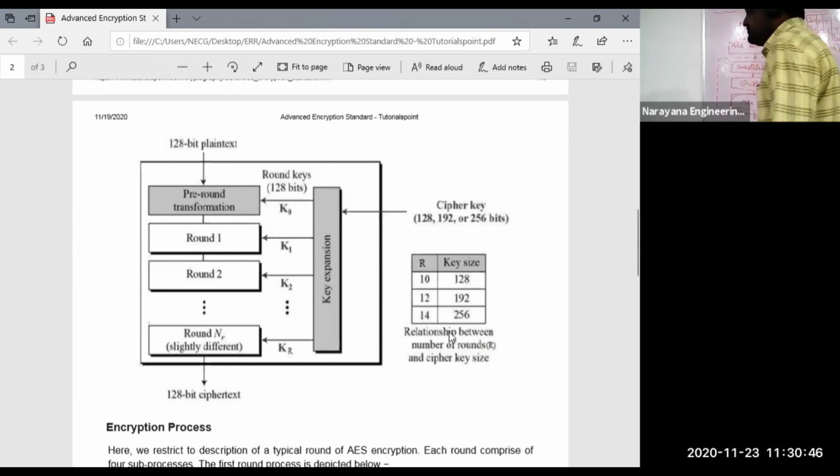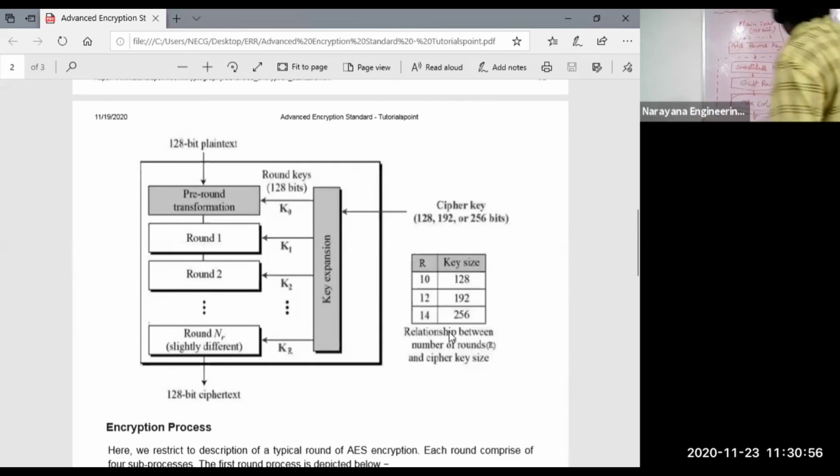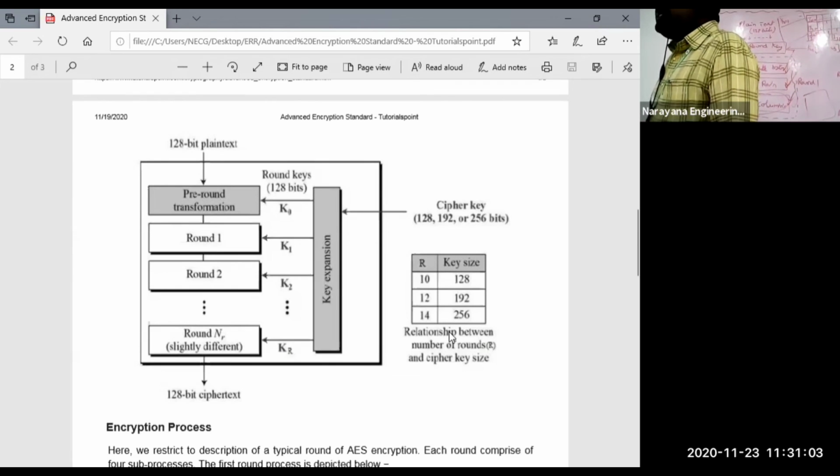So finally you have to produce the result of 4 by 4 bytes, that is the 16 by 16 combination you have to produce. That is the output, the 128 bits output cipher text. So, right? You have to produce the 128 bits of output cipher text after successful completion of the 10 rounds.